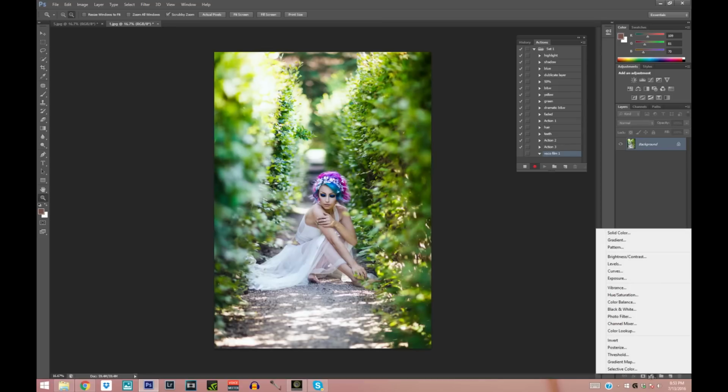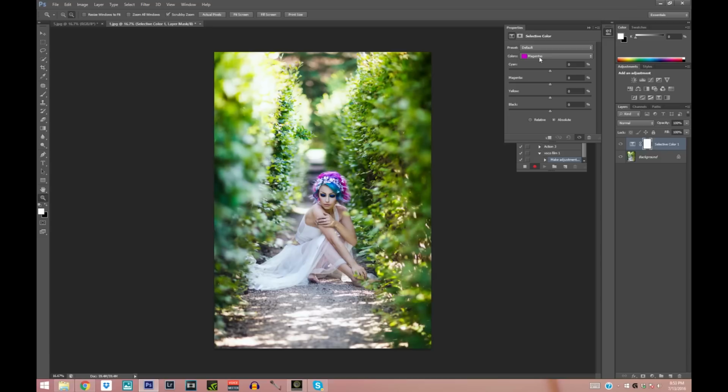And as I said, we're going to start with some adjustment layers and we're going to go to selective color. And we're going to start with some greens. So here you want to turn them more blue. So you're just going to pull it this way. And maybe just a little bit lighter.